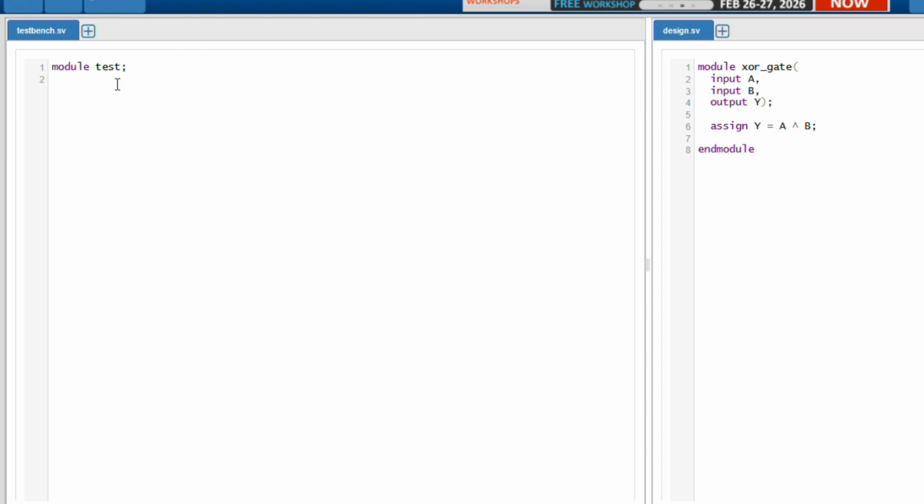inside our test bench. So remember one thing, the input of DUT we will write here as reg A, and then reg B. And the output of DUT we will write here as wire Y.